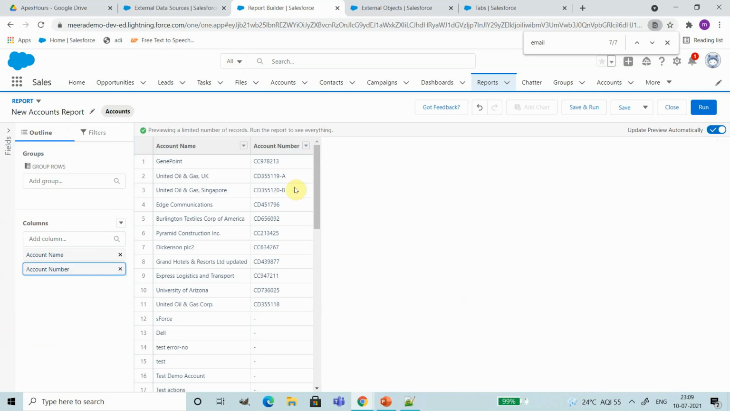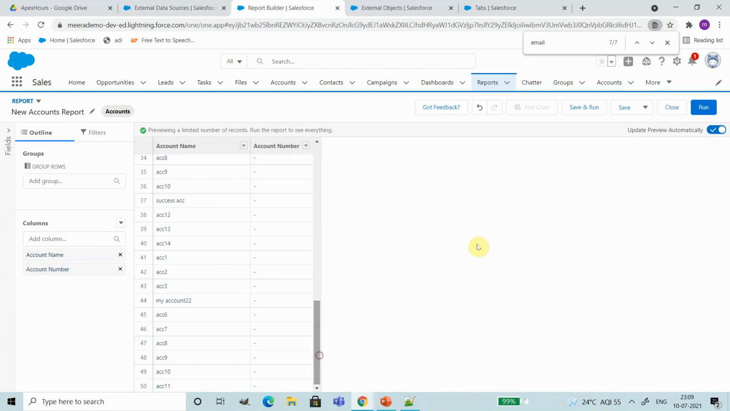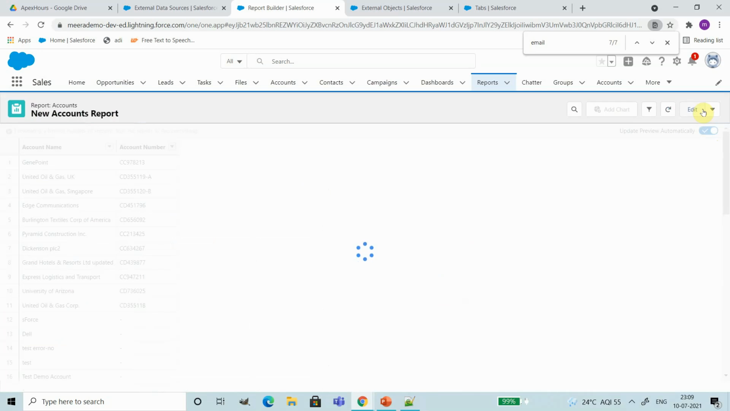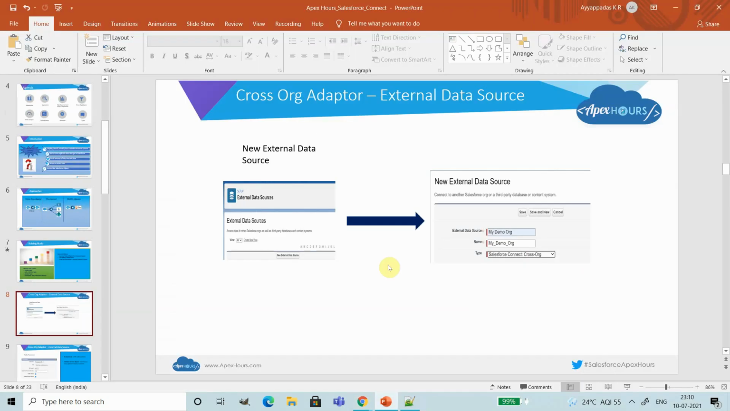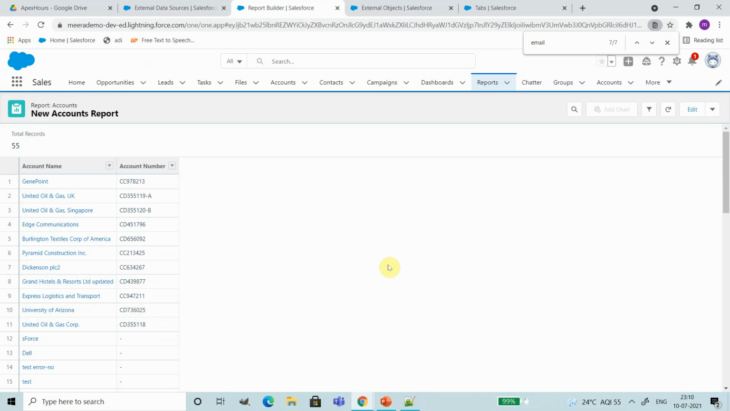You can see we can easily create a report for the external object. Just pretty cool. But there are some limitations also associated with external objects that we will see later. In addition to that, you can also define the field level security and OWD for accounts also.